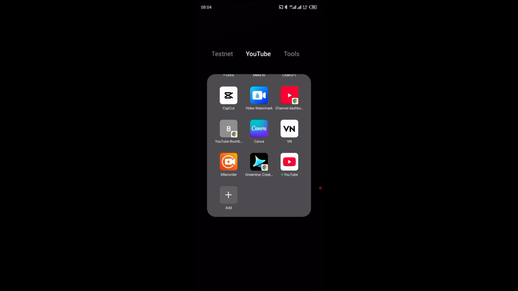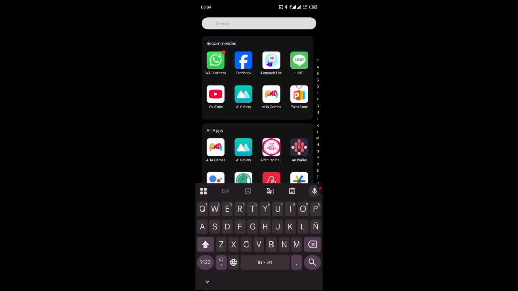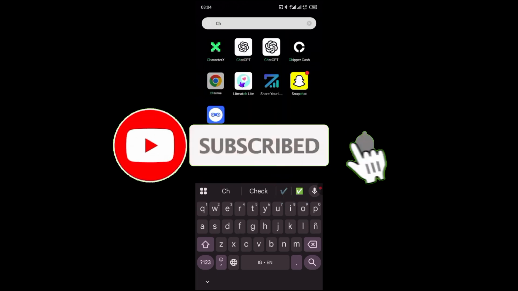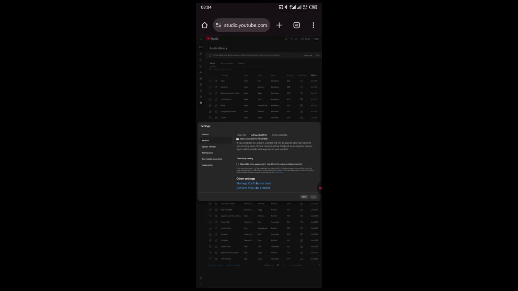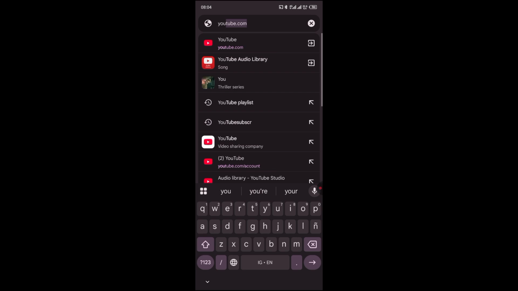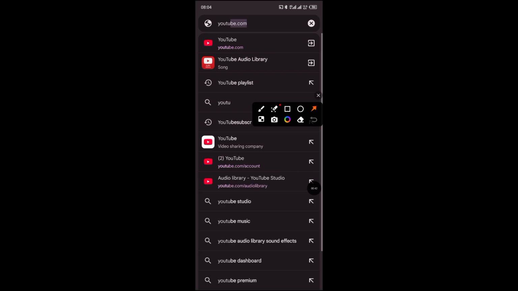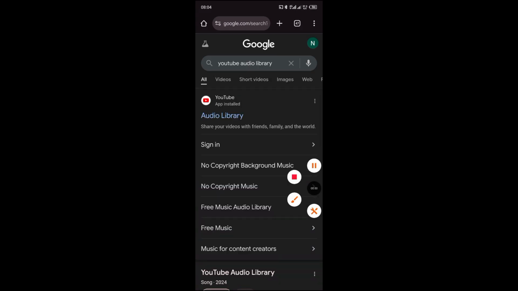Now for the sake of this video, I will be using YouTube on Chrome. I'll be using the YouTube web because that is where we can find the clear interface, right? So we'll go to Chrome and we'll search YouTube audio library. As you can see, this is what I'm talking about. So I'll click on YouTube audio library and I will choose the first link, right? Then I'll open it.